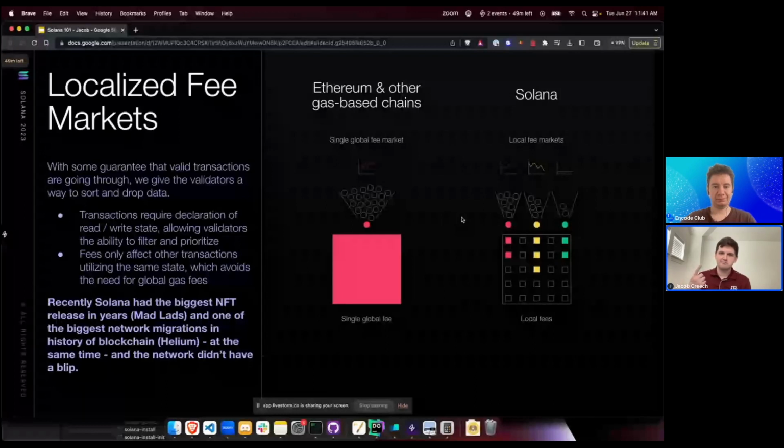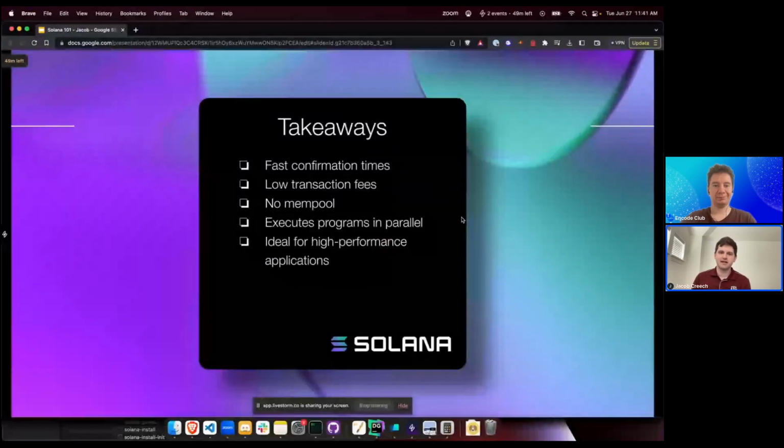So takeaways: fast confirmation times, low transaction fees, no mempool, executes everything in parallel, and ideal for consumer level high performance applications.